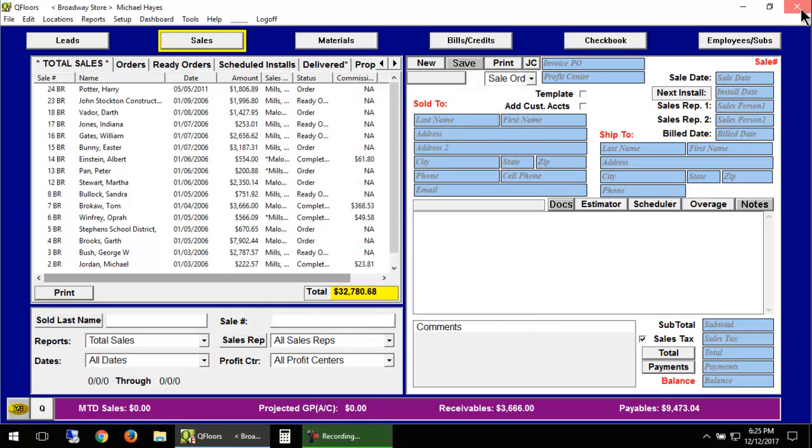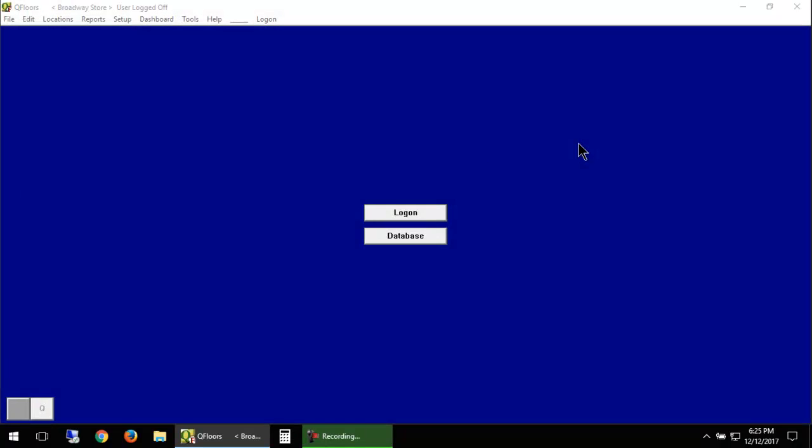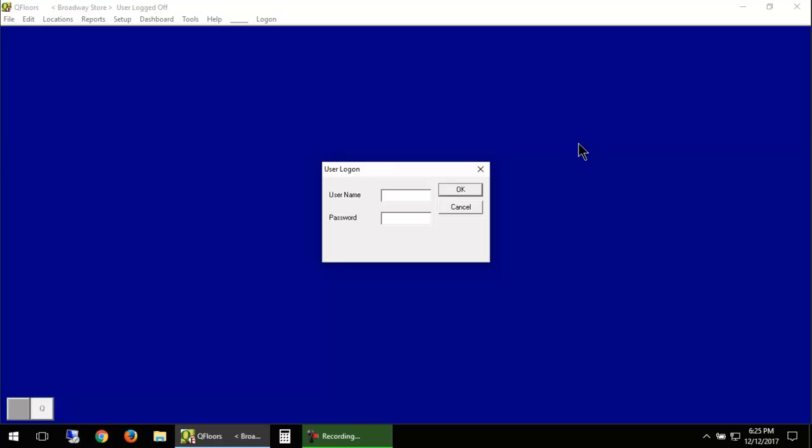and then we close and open QFloors to use those changes. And remember, everyone that has QFloors open at the time that you make the change needs to close and reopen the software in order to see those changes and use them.